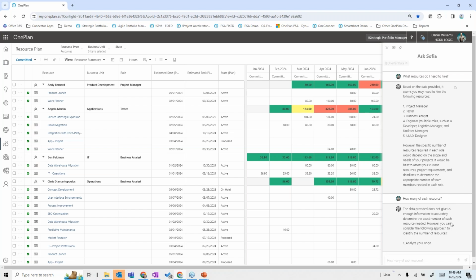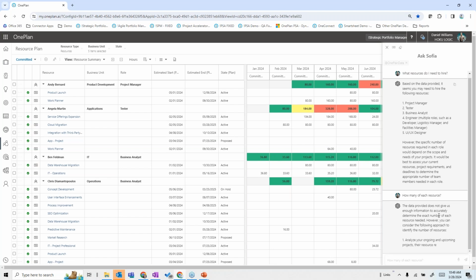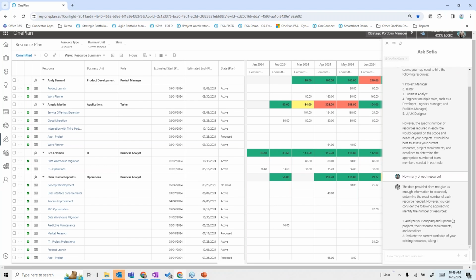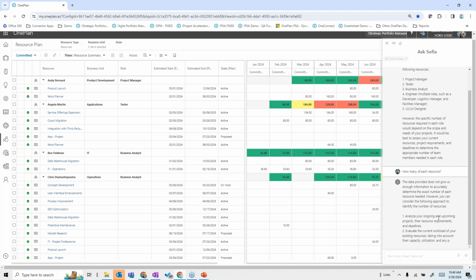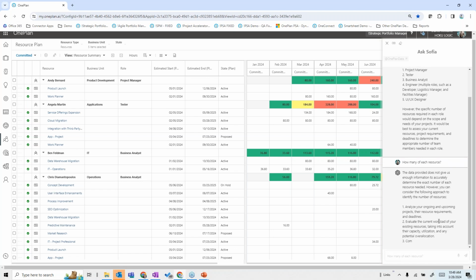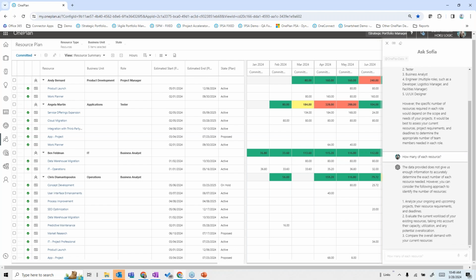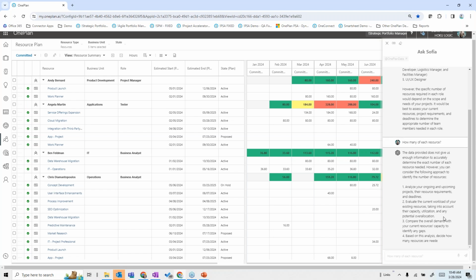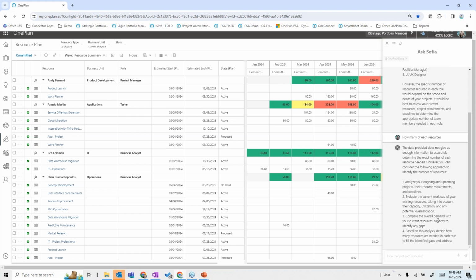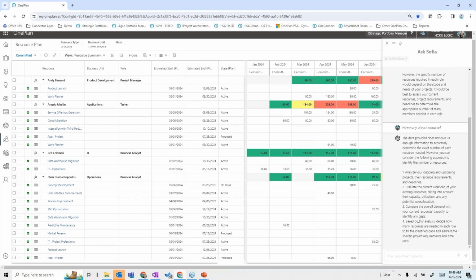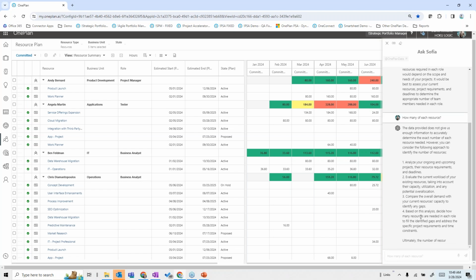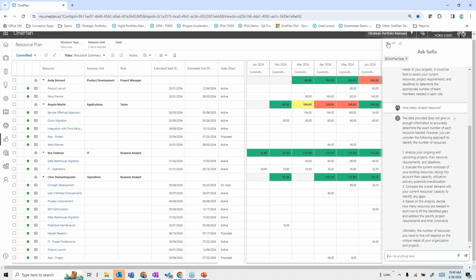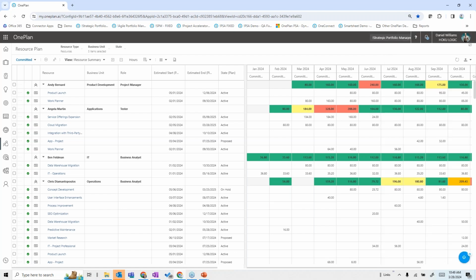So it says it needs more information on the number of resources to evaluate the current workload. And so it's giving me some guidance on the things that I should look at here. And ultimately, if possible, it will be based upon the resource plan that we have in place.